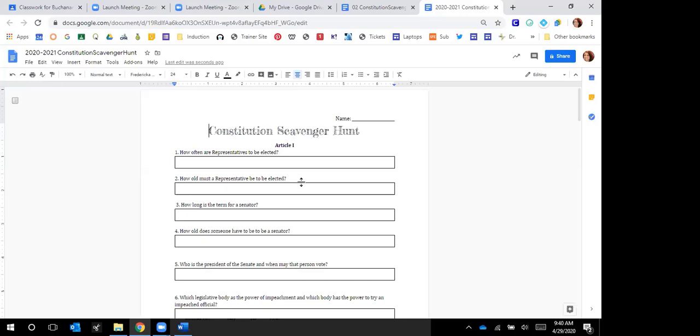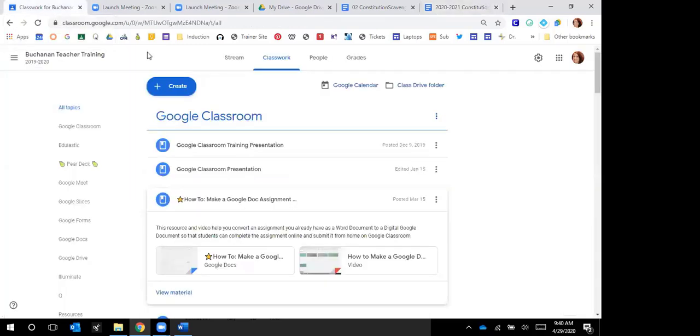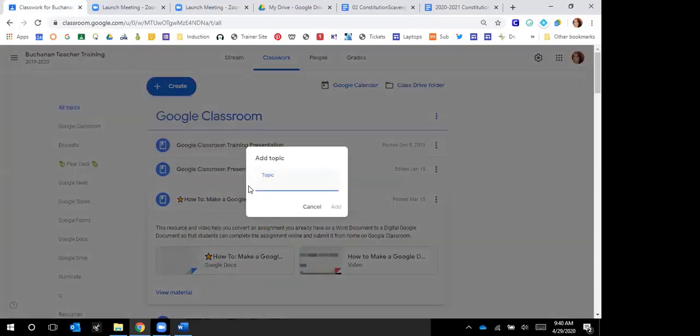It's already saved in your drive, and so now once you're done, you go back to your Google Classroom. So we're going to go back to our Google Classroom tab here, and we are going to first create a new topic, and we're going to call this topic Unit 2 for the sake of this presentation for teachers to see how I like to organize it.